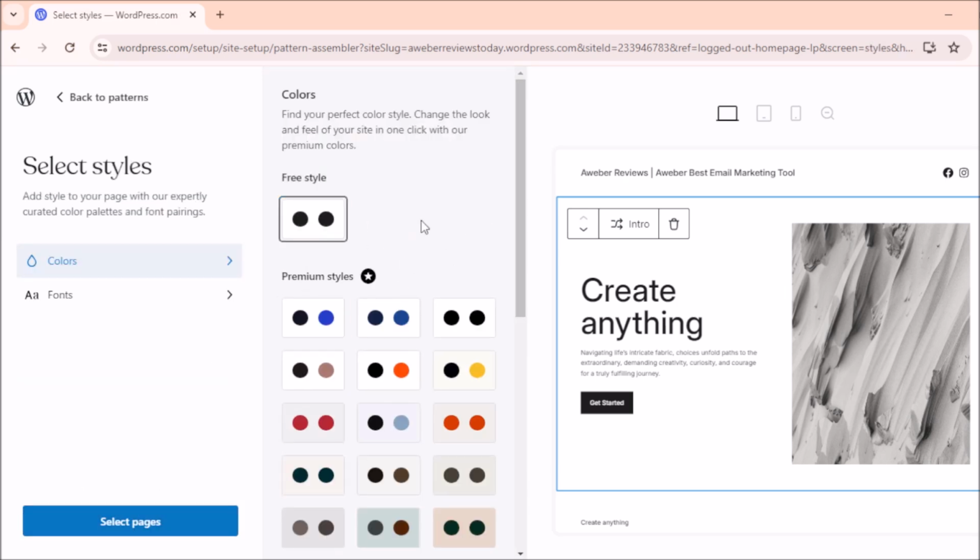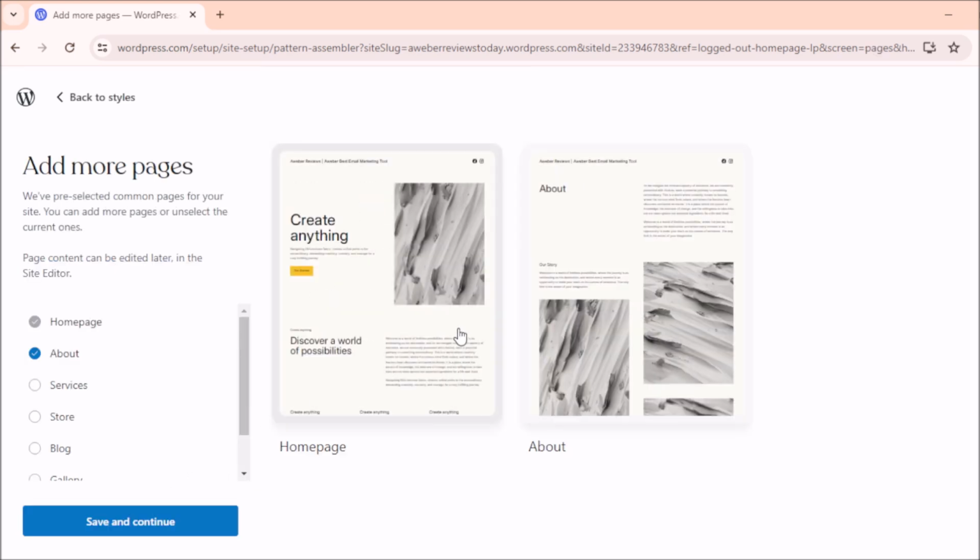What style for the buttons? For example, I want this, yes, or this one. Yeah, much better, right? This style. Select pages. Yes, this is a preview of how my website is going to look.